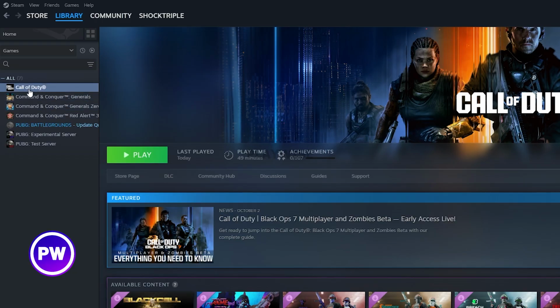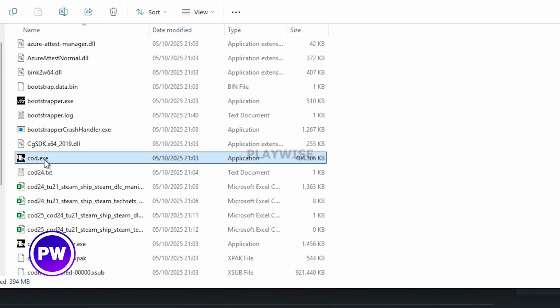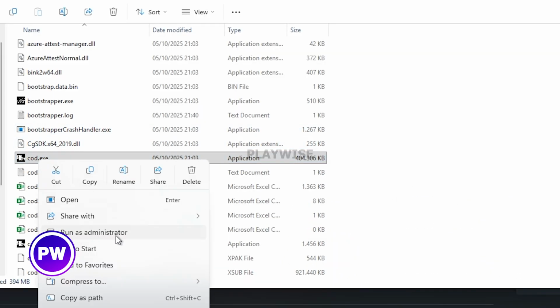The second thing you can try is to go to Steam and right click on Call of Duty. Go to Manage, click on Browse Local Files. Then scroll until you see Call of Duty.exe, right click it and run it as an administrator.